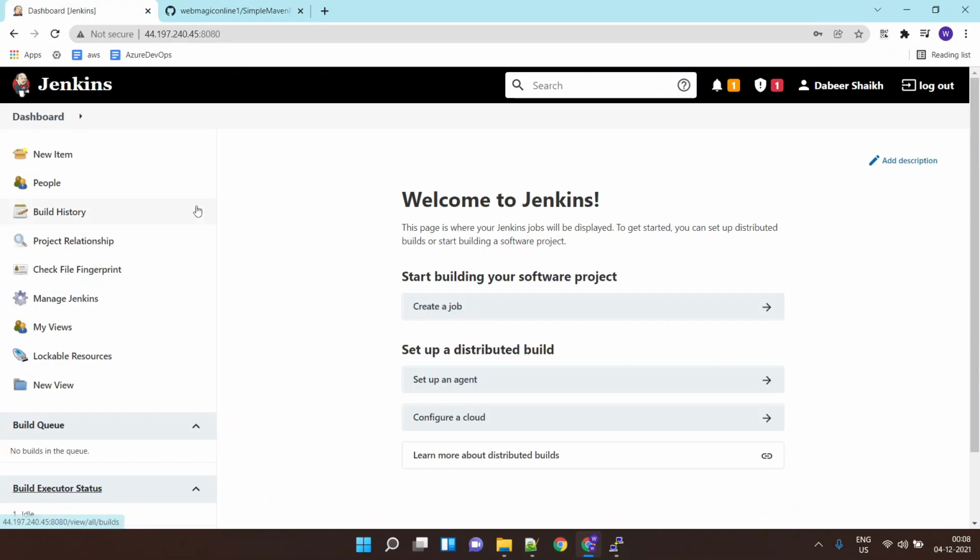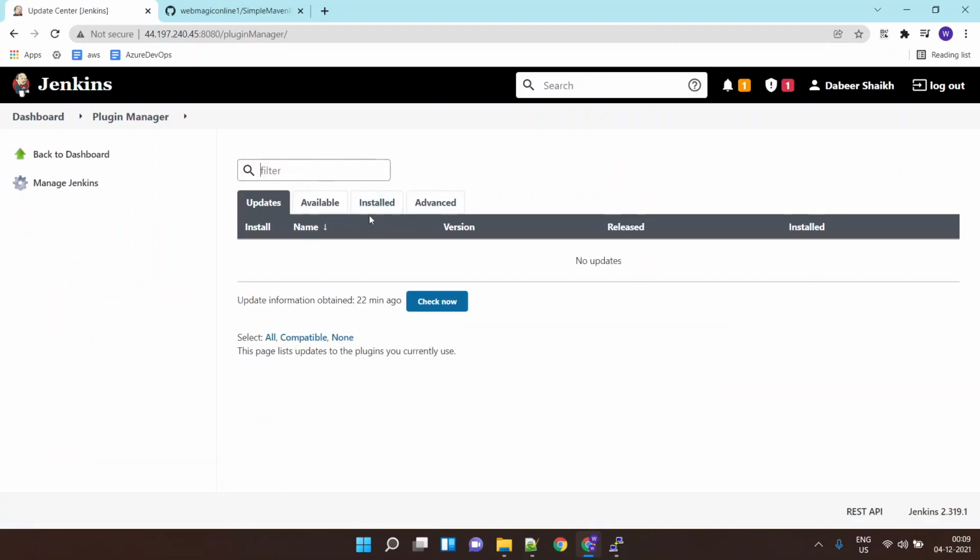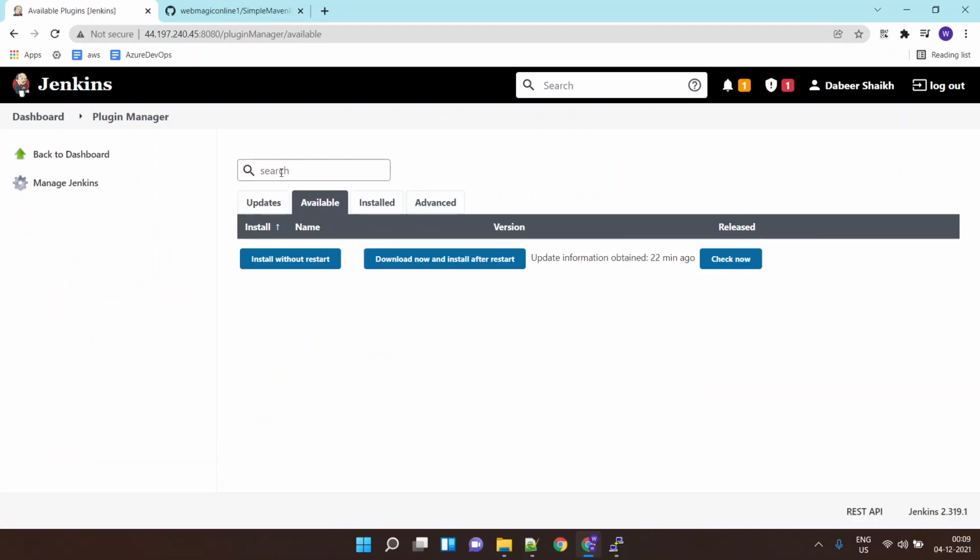Before you can build source code using Jenkins, you will need to have all the necessary tools on the Jenkins server for the Jenkins software to function. So I will need to install certain plugins to build this Java project. I'll go to manage Jenkins and click on manage plugins. And over here, I'll install certain plugins.